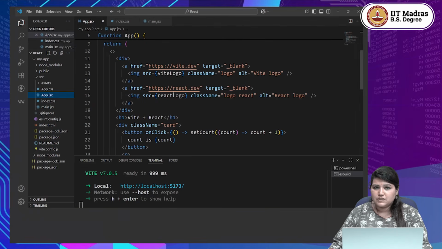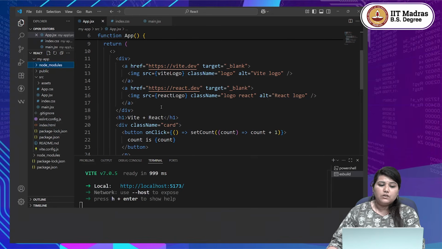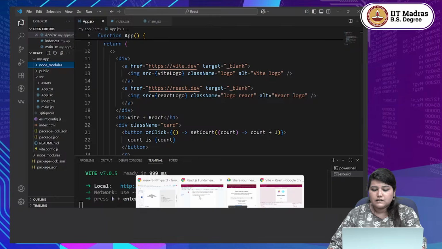Basically it is written in JSX. As I said, it is a combination of JavaScript and HTML. Now there is a tool called Babel. Here inside this node modules you will see Babel, which is a tool used to convert the JSX file into a JavaScript file. So these things will happen internally. Now this is getting rendered on this link. We have already seen this link.